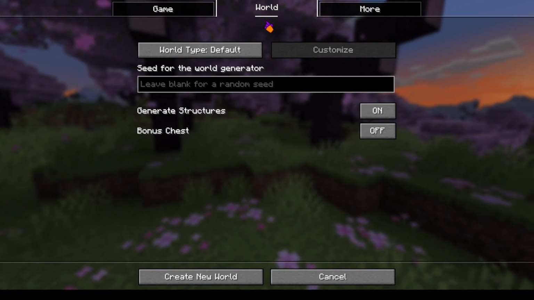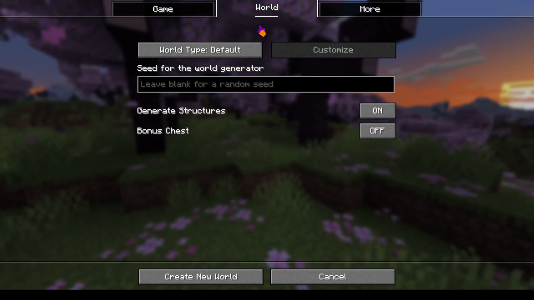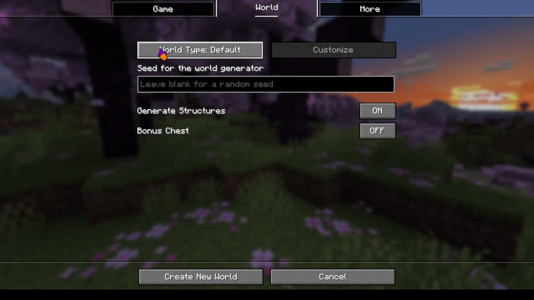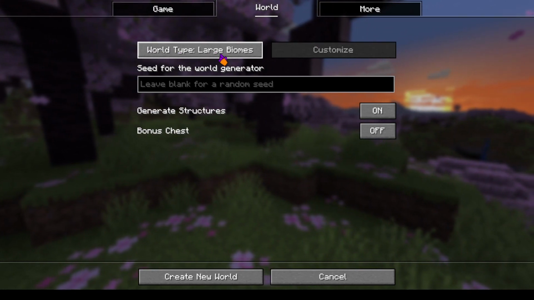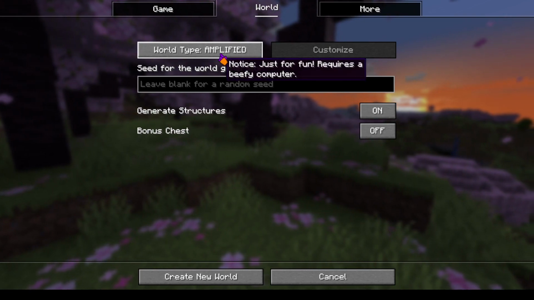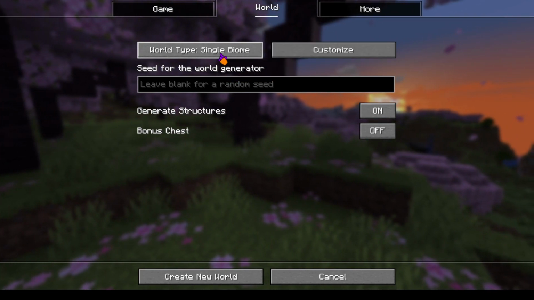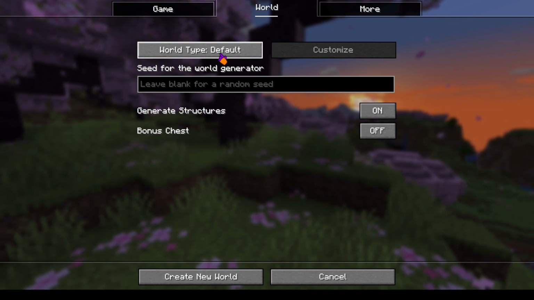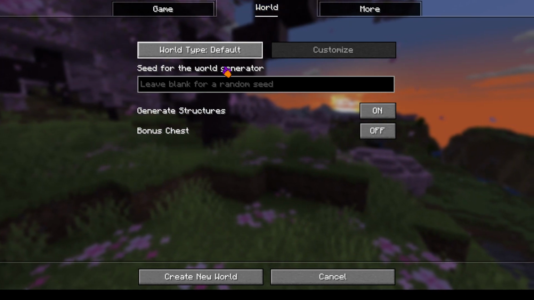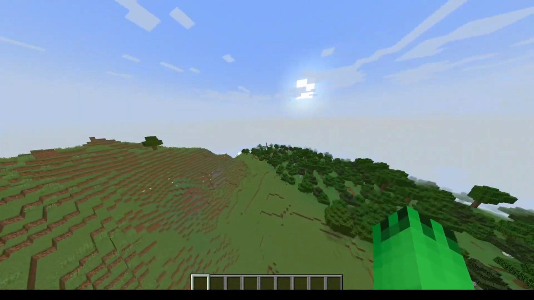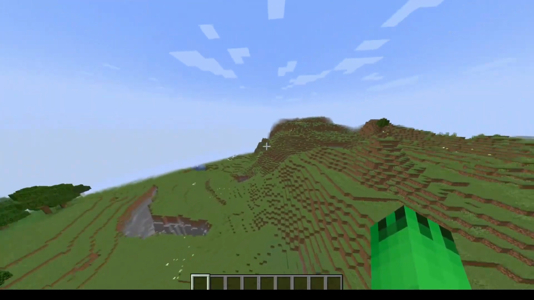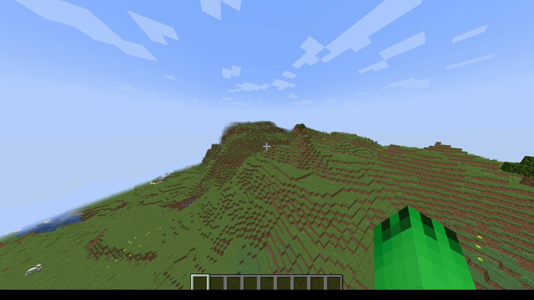Next, we have the world options. You have 5 different world types. You have default, super flat, large biomes, amplified, and finally single biome. Normally worlds will be on default, and default just makes it so that you have the default landscape, you have trees, you have mountains, you have caves, you have a bunch of other things.